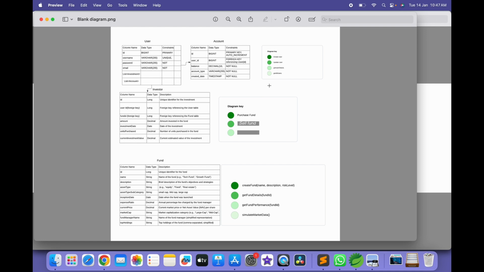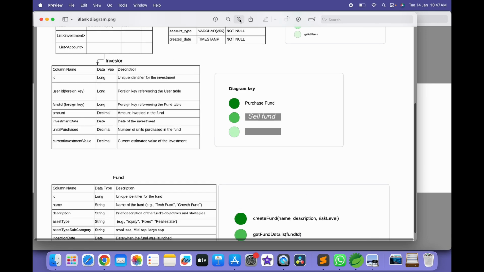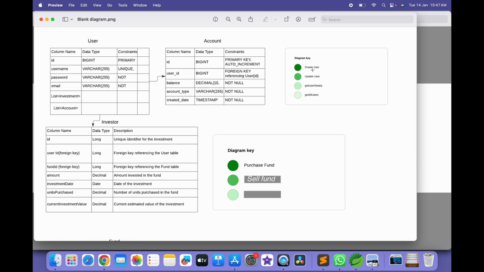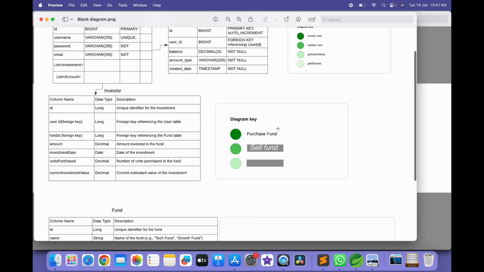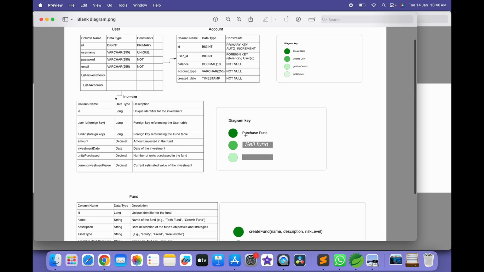So here I'll create two services. One is user services and another is fund services. User service maintains creating the user, updating the user, getting the user details, getting all users. Suppose I am an investor, I don't want access to get all users, right? It is accessible by the admins, not the investor. So here we can purchase fund or sell fund.